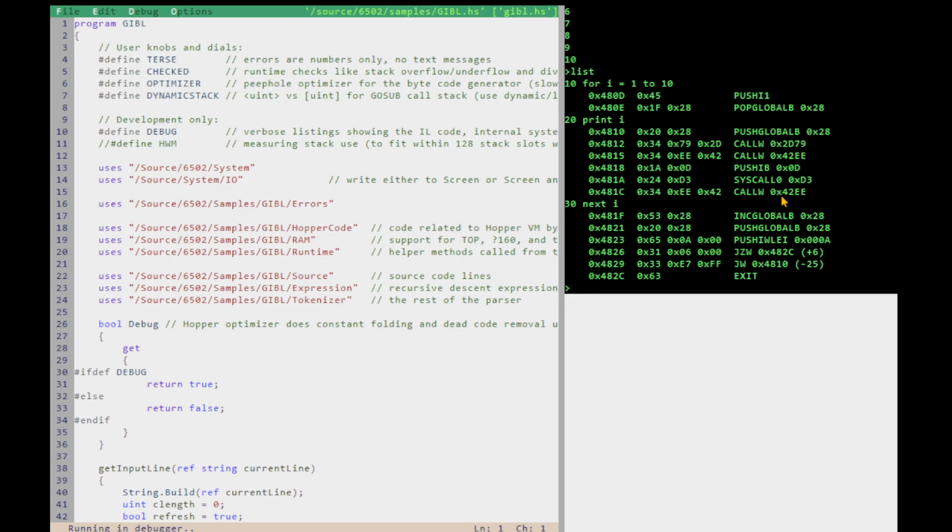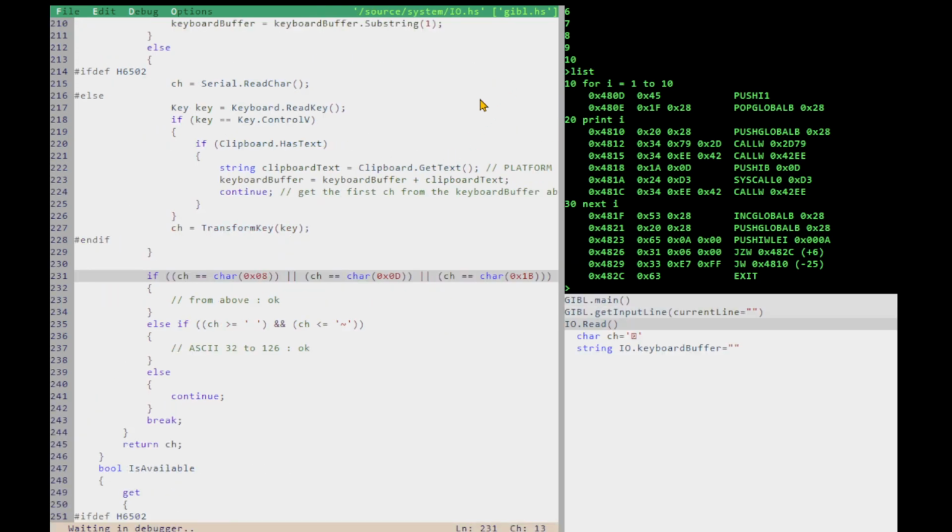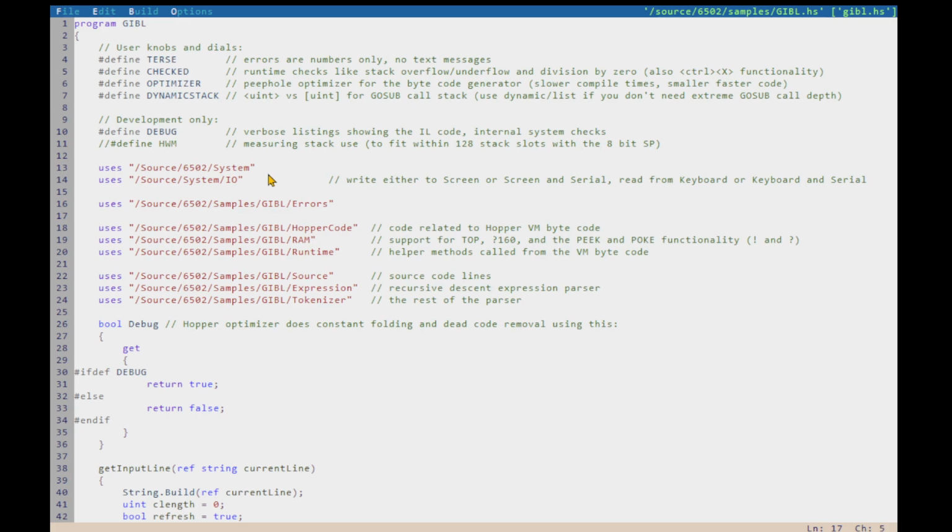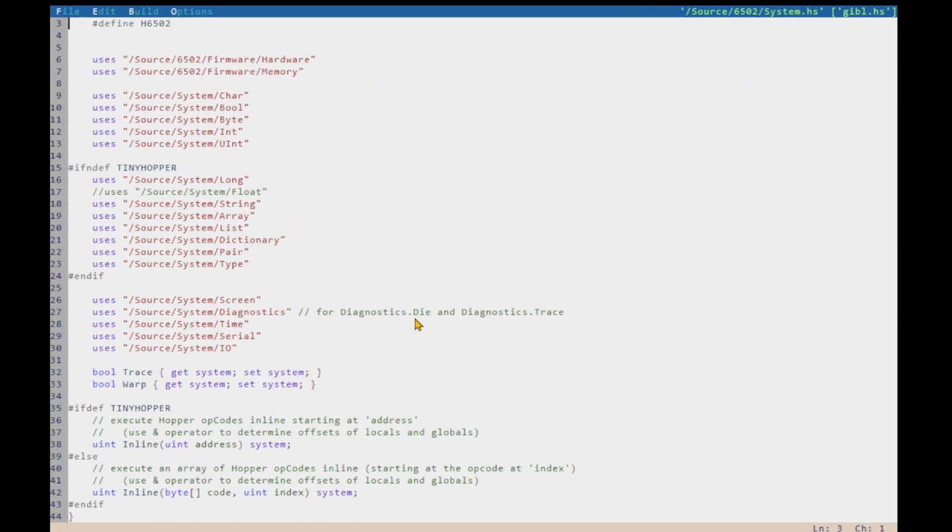So let's switch back. Okay, so I'll Control C out of that. Let's go see how it's implemented. Let's Alt F4 to get back to the editor. It's all based around this inline method in the Hopper runtime and in the system runtime. And it's not really inline. You just say here's an array of bytes, execute it as if it was Hopper opcodes, and that's it. And index is the start address. So you can use that to go to a line in the middle of your program if you wanted to. So that's how it's inlining.